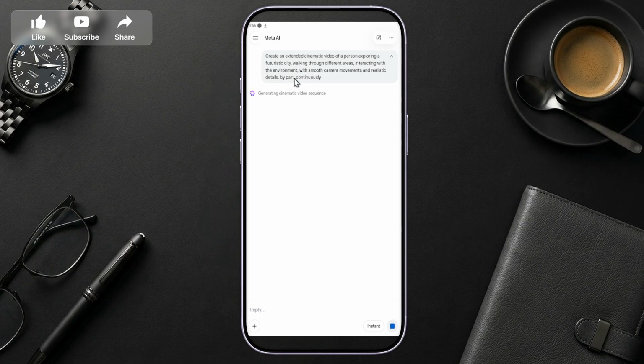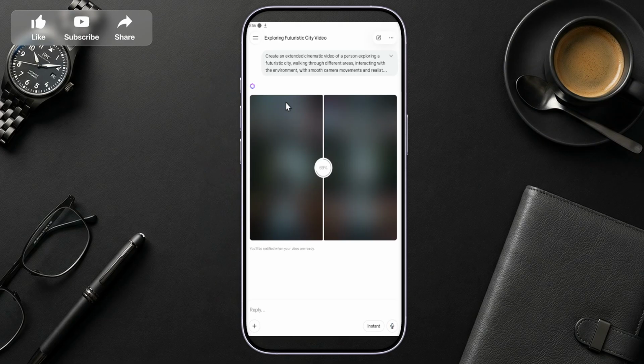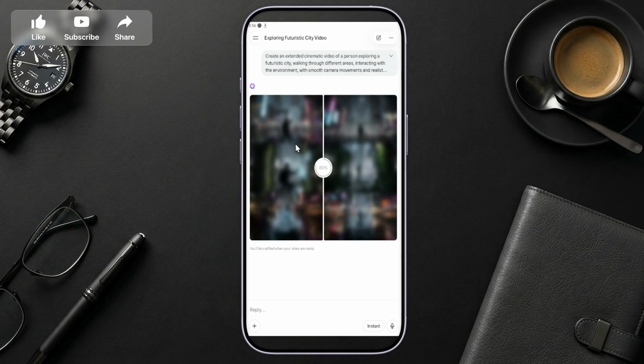Give it a moment to generate the result. If the video it creates is still too short, don't worry. You can improve your prompt by adding more scenes, more actions, and a clearer timeline of what should happen from beginning to end. This gives the AI more structure and more material to build from.